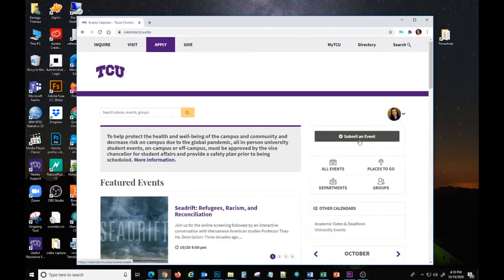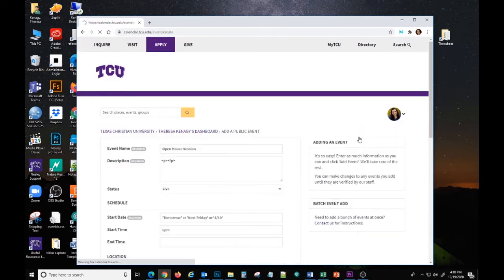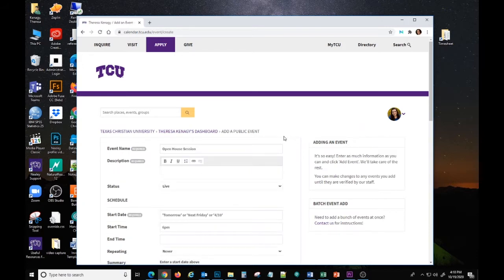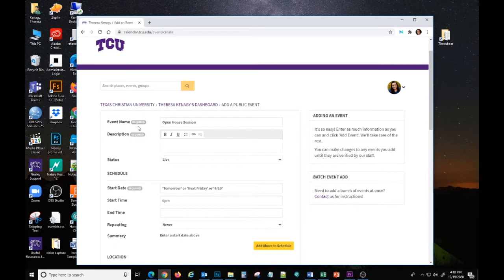After you have signed in, you should see a button that says Submit an Event in the upper right. Click on this to open the form. There are only a few fields that are required in this form, but many of them are needed.